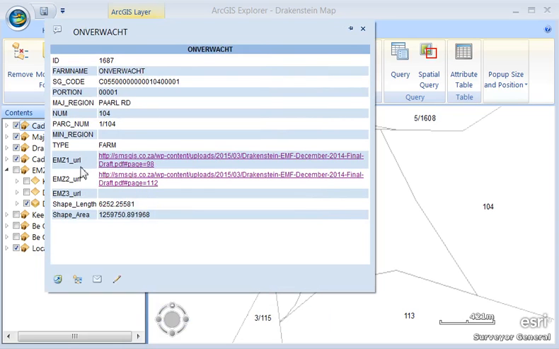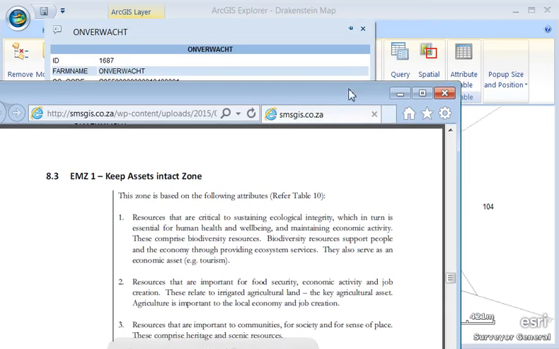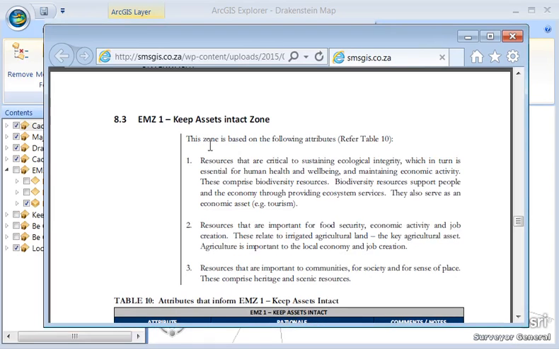You'll notice here I've got 3 layers, EMZ 1, 2 and 3. So the property already, we can tell that there are 2 layers that intersect it, and by clicking on either of these 2 layers they'll get a direct link to the procedures in your documentation for those constraints. So let's just click on this link here and see what happens. We'll click on it, and what happens is it automatically opens an Explorer window and zooms directly to the chapter concerned.